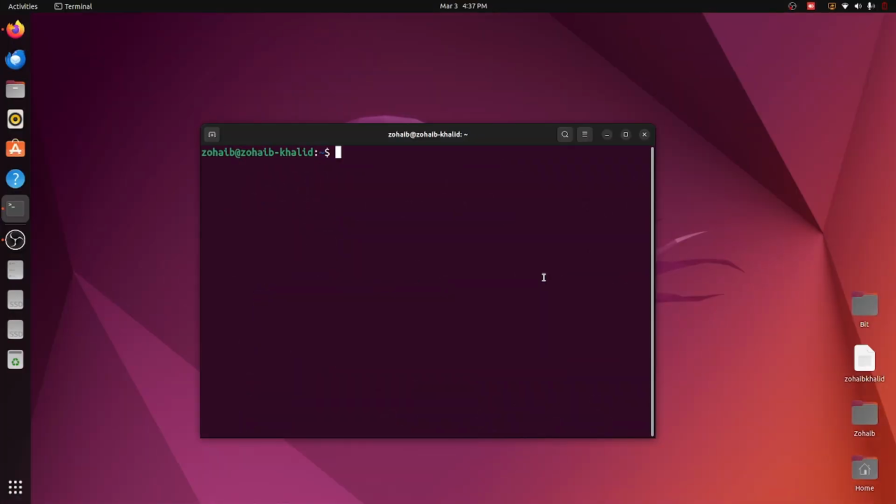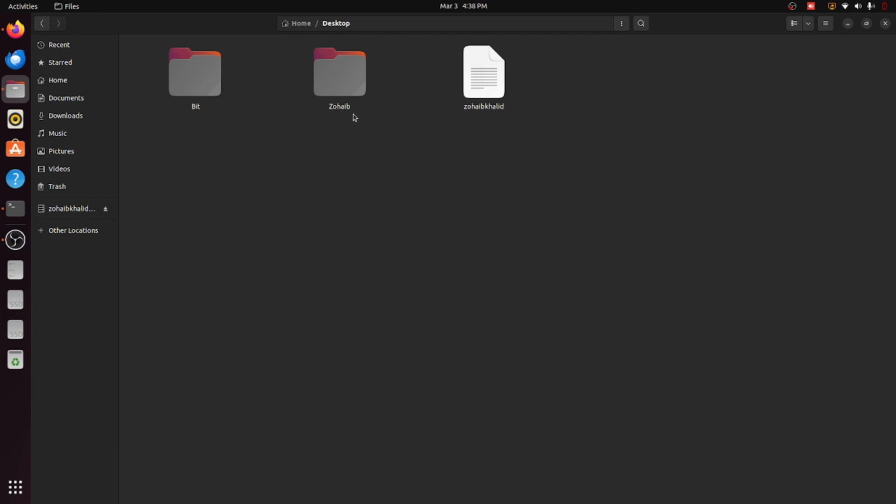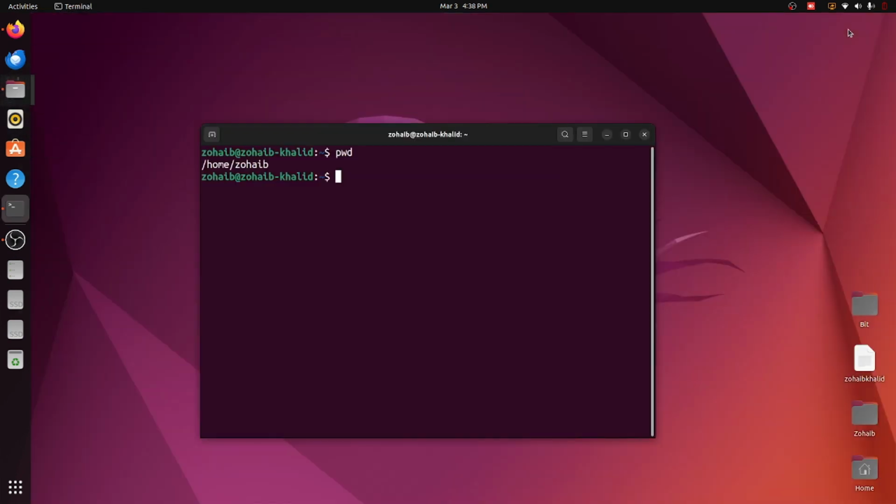For example, let me show you. First of all, let me check where I am right now. My current directory, I am in home zuheb. I will be making a directory in desktop. You can see in desktop there are two directories and a file. I'm going to make another directory, another folder. Let's say cd desktop. Now you can see there are two folders in here and a text file. Let's make another folder.